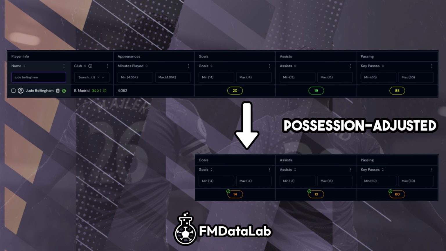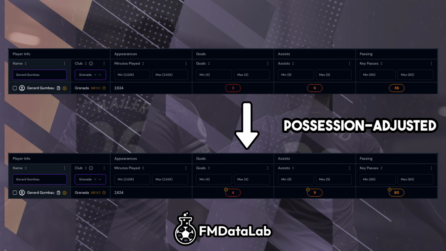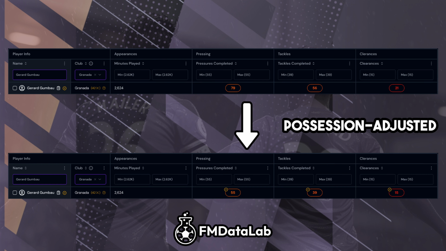Now let's flip it the other way. If they're coming from a team that has less of the ball than your club typically does, their attacking stats get a nice little boost due to having more of the ball, so there's more chances to make things happen. And their defensive stats take a bit of a hit because your team should be doing less defending overall.